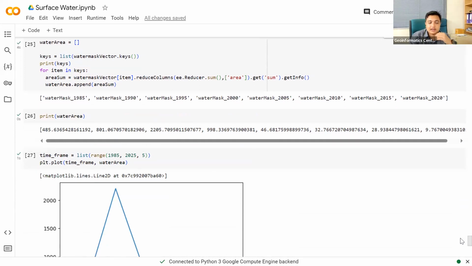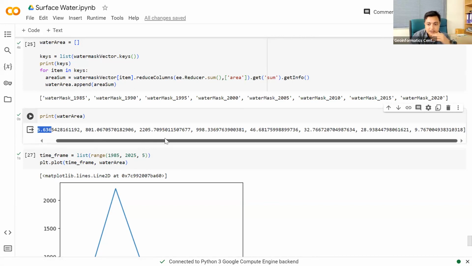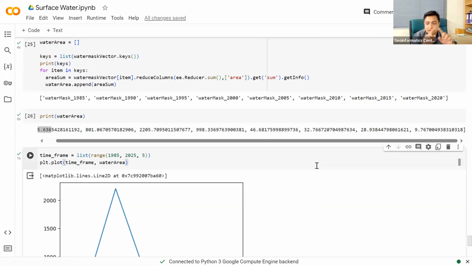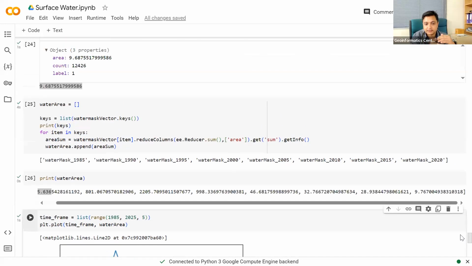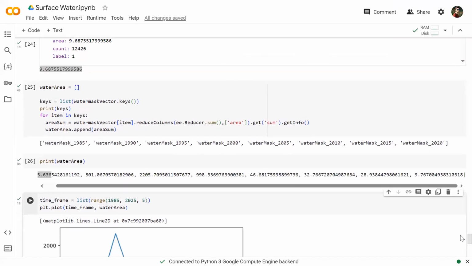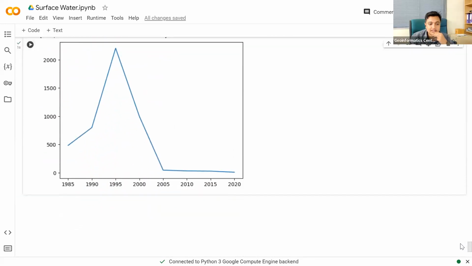We try to take the sum of all the water boundaries detected for that particular year, and after doing the sum, we plot the data set. Because each year has at maximum 20 different water boundaries, right? So we have to take the sum of all the water boundaries. So the last step, if you run that, you can see this plot.